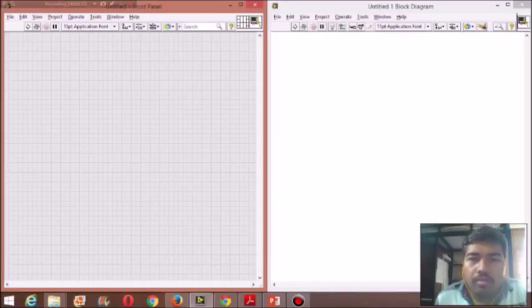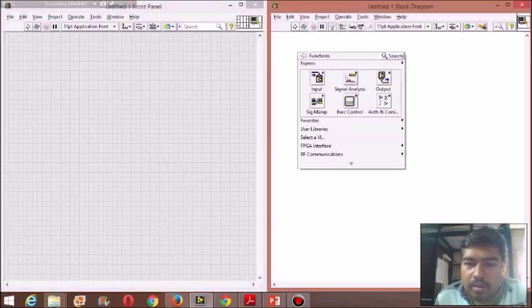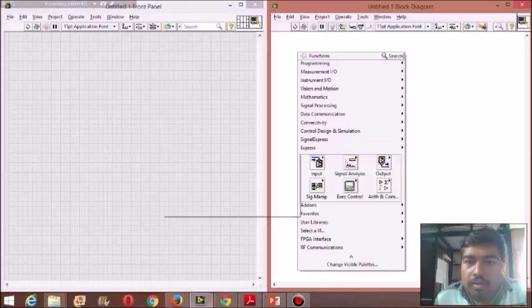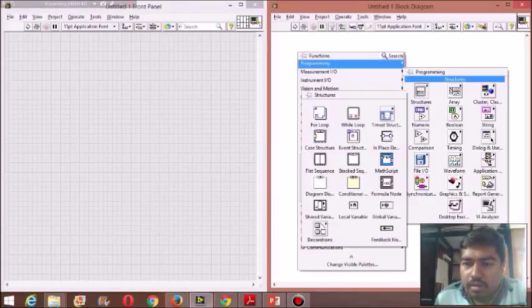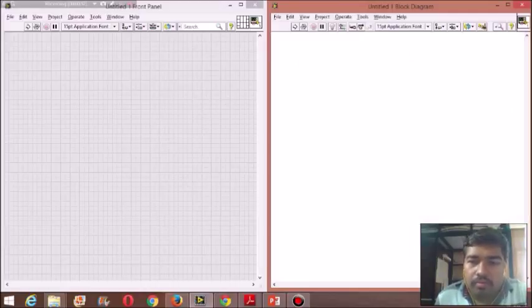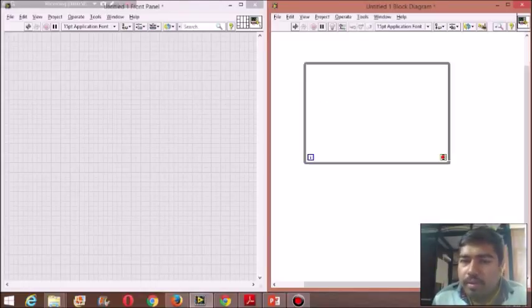Now for the while loop, you need to go to the block diagram and right click on it, then expand that window, go to programming, then go to structures and select the while loop. Then just press your left click and draw the while loop, like you draw in Paint.